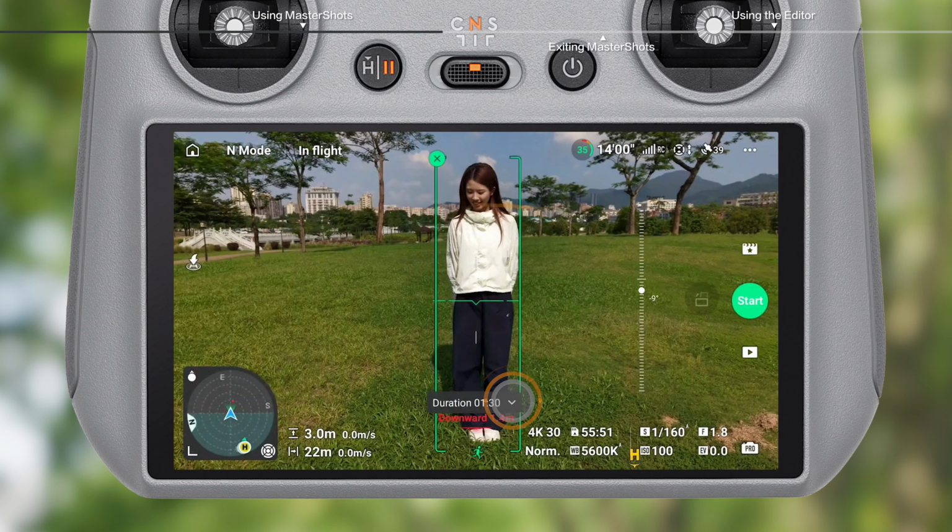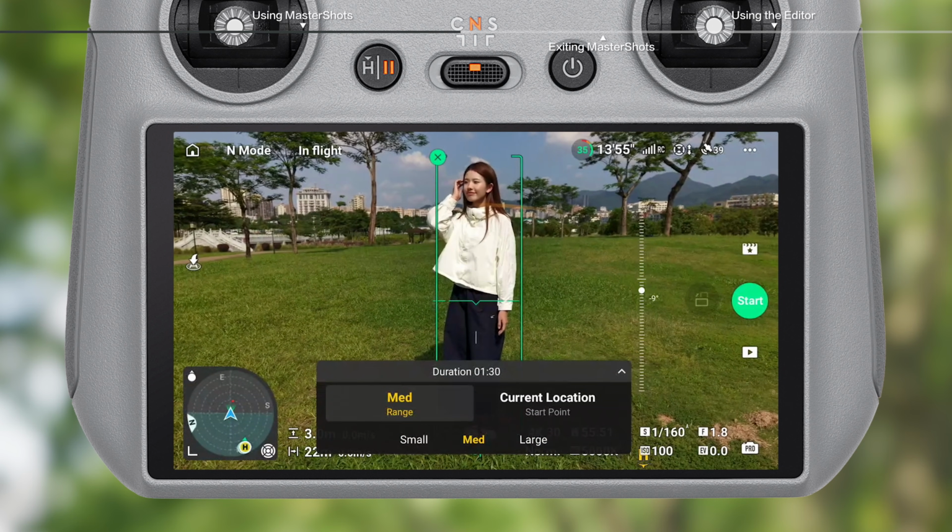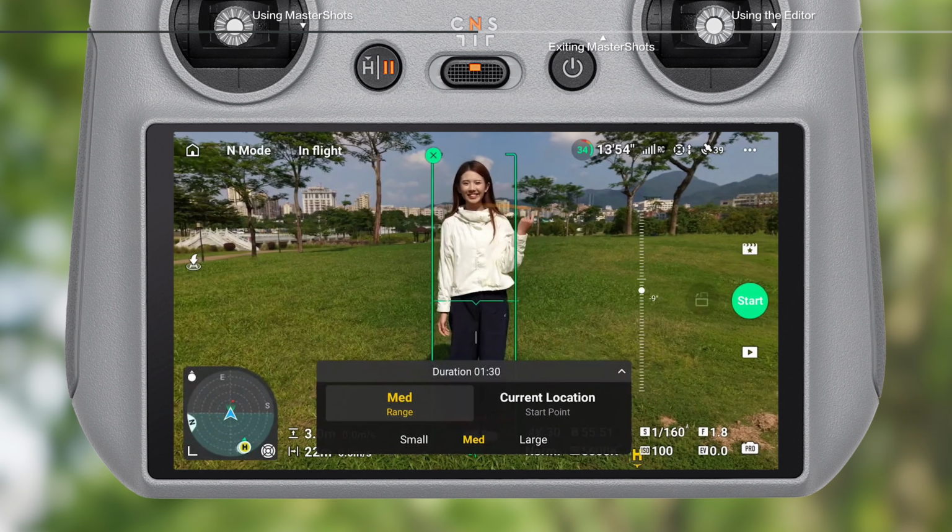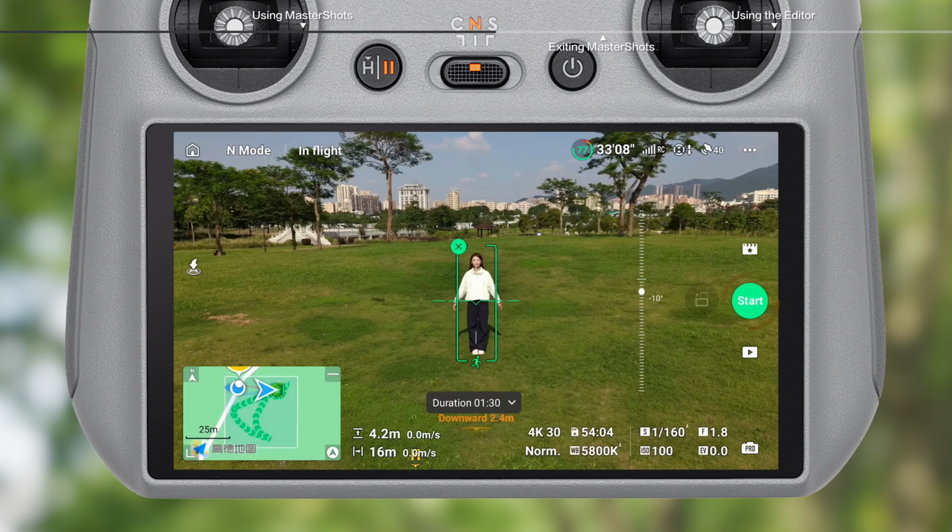Tap the down arrow icon at the bottom of the screen to expand the menu. Set the corresponding parameters based on your surroundings. Tap Start to begin shooting.